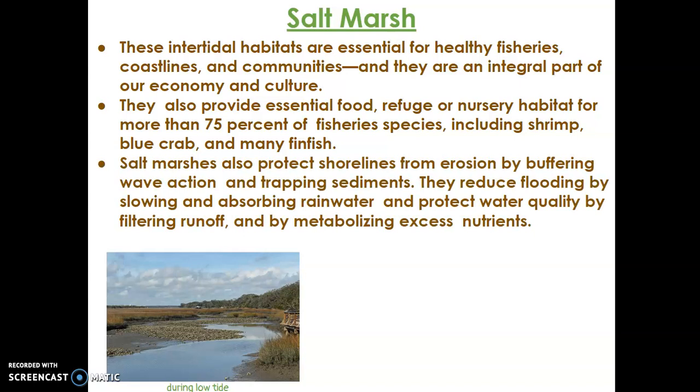and many finfish. These marshes also protect the shorelines from erosion, which is the wearing away, by buffering the wave action and trapping the sediments. They reduce flooding by slowing and absorbing rainwater and protect water quality by filtering runoff and metabolizing excess nutrients. So they take care of a lot of things.